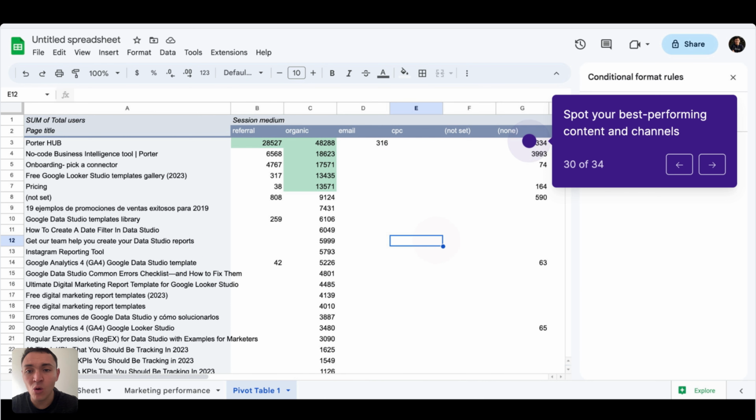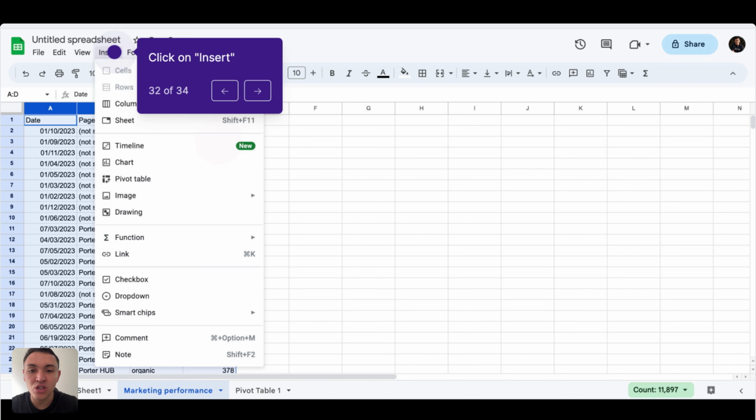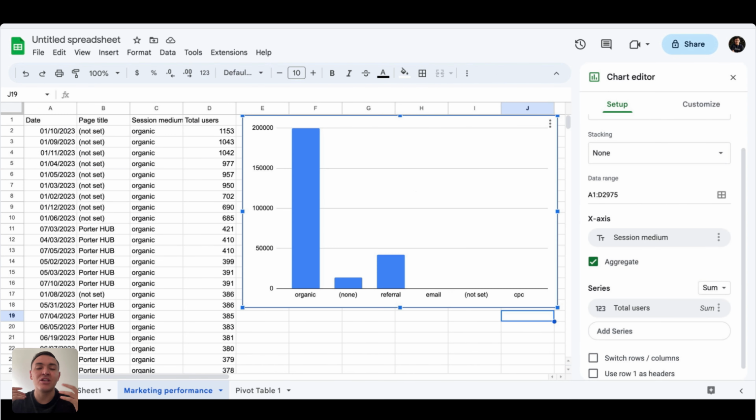What is next? I will go again to my raw data and I will select again all the cells. What is next? I will click on insert, click on chart, and now I can display a chart so I can make my data more visual and easier to read for my audience, my clients, or my team. And with this, you have some examples on how you can analyze your marketing data in Google Sheets with pivot tables, conditional formatting, and charts.